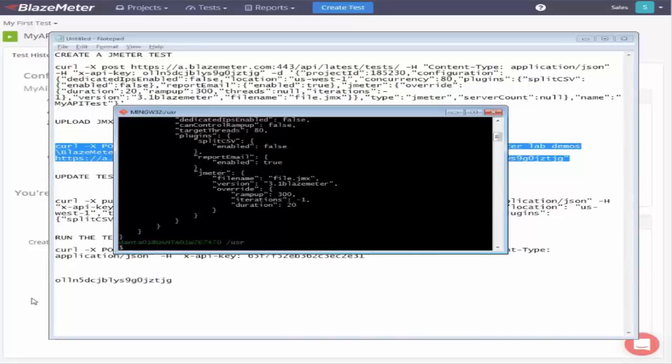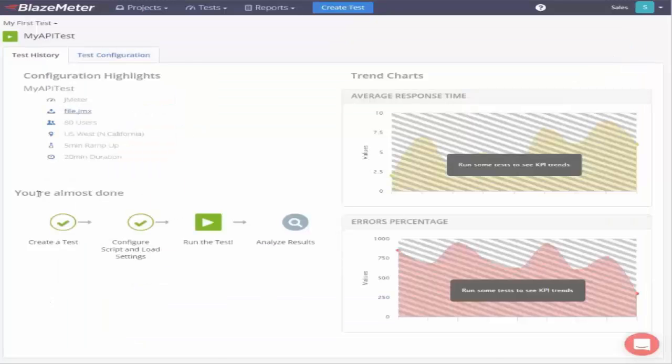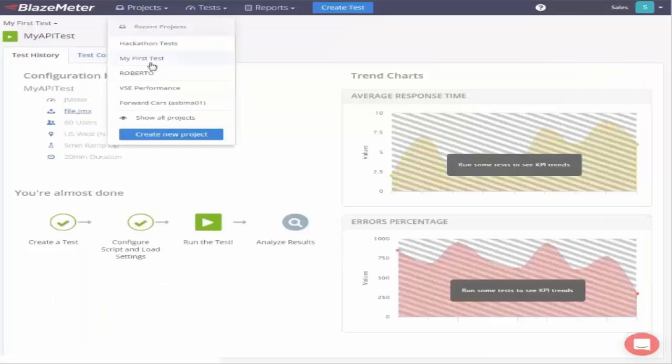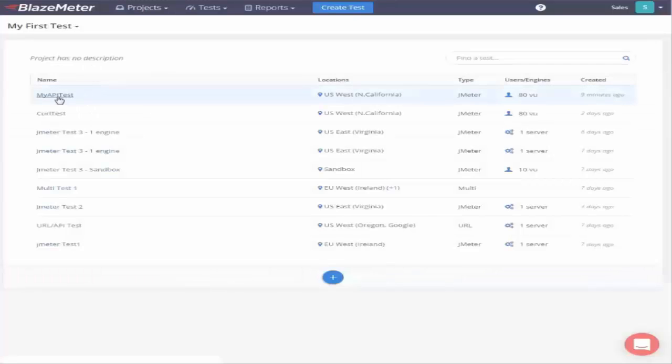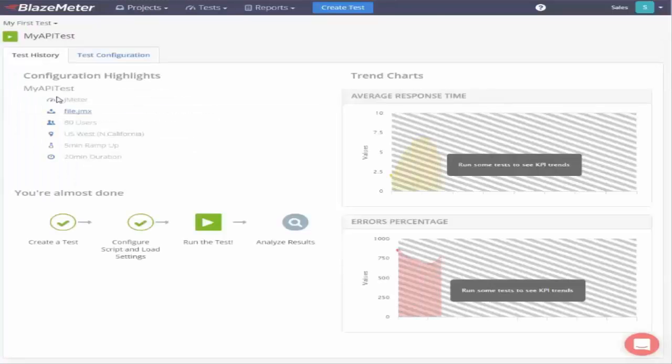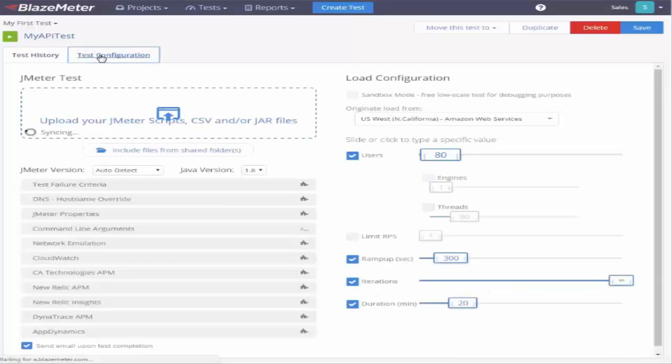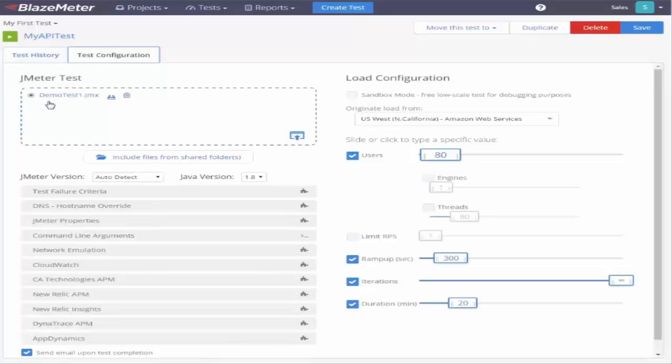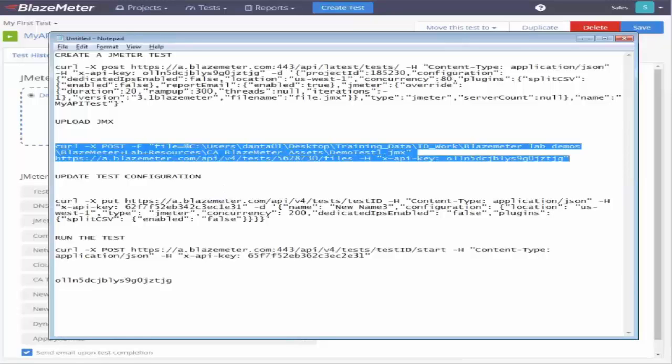Let's go back and see if our script has been uploaded to the test. Go to test configuration. And as you can see here, demo test.jmx has been uploaded to this test. Now, the next thing that we're going to do is we're going to go ahead and modify some of the configuration of this test. I already have the curl command ready for it. Again, I'm going to make a couple of replacements.